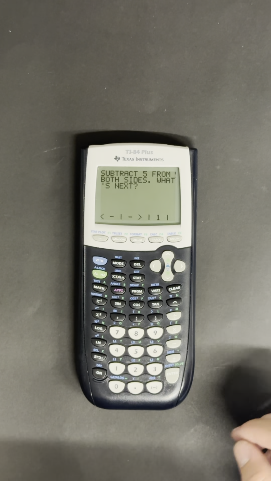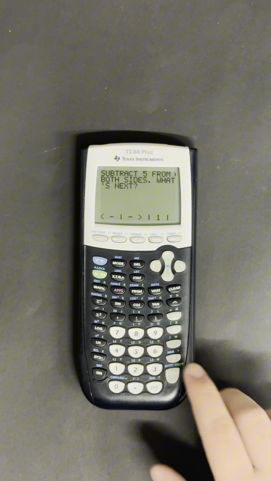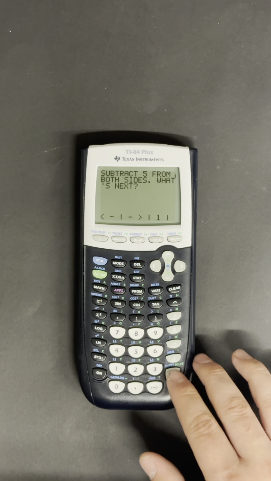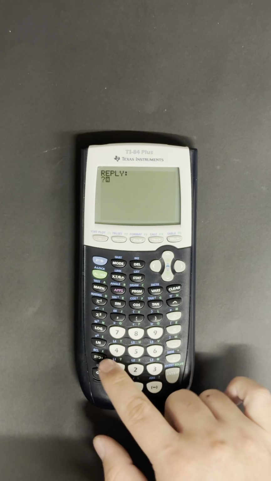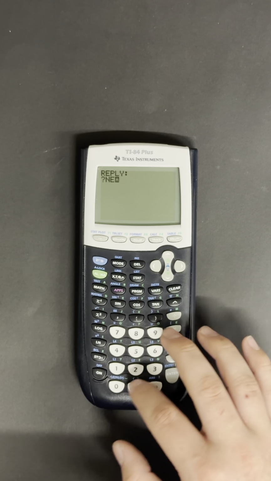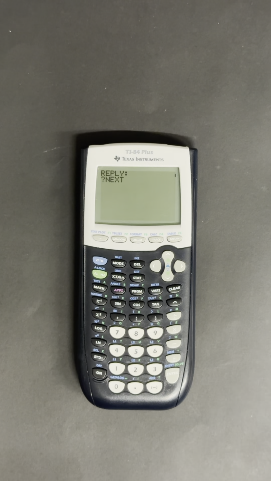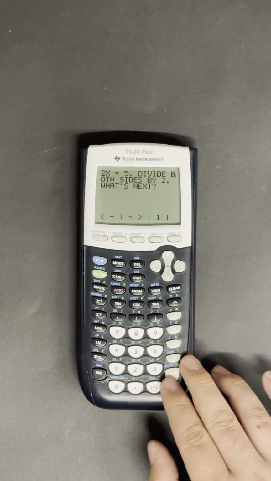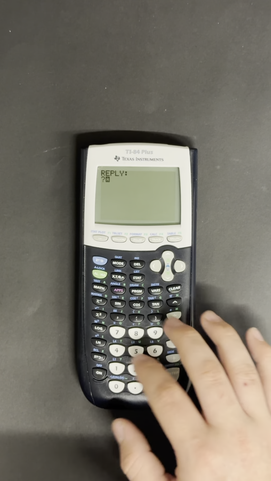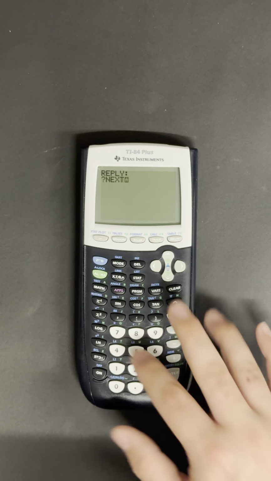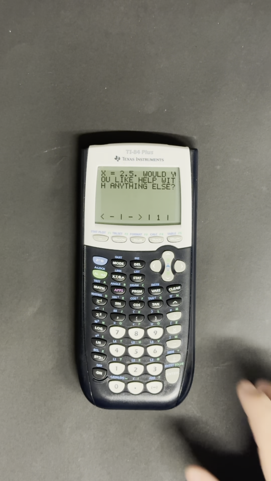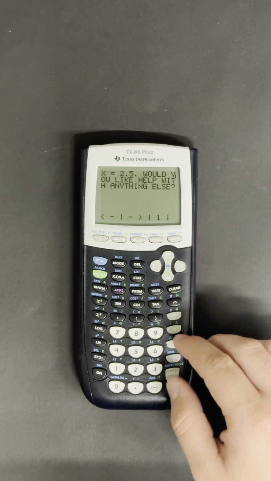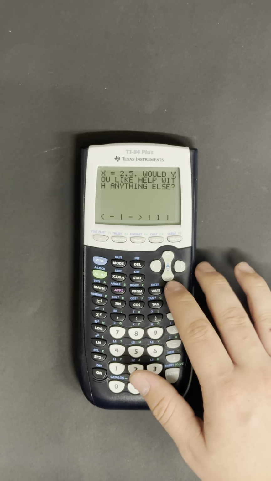There we go. Subtract 5 from both sides. What's next? So it's going to walk you step by step through this. And so we'll say NEXT for next step. And now it'll walk us through the next step. Here we go. Now we'll say NEXT. And it'll keep walking you through all the steps. There you go. Would you like help with anything else? So we can see x is equal to 2.5.